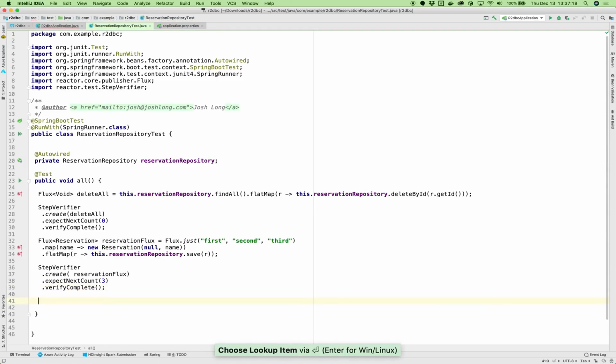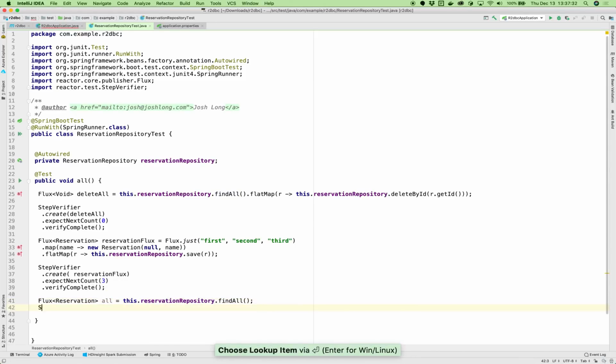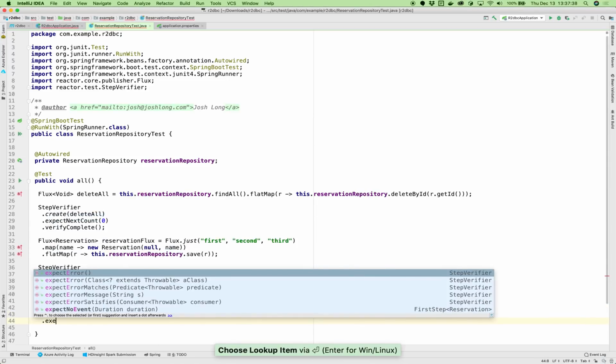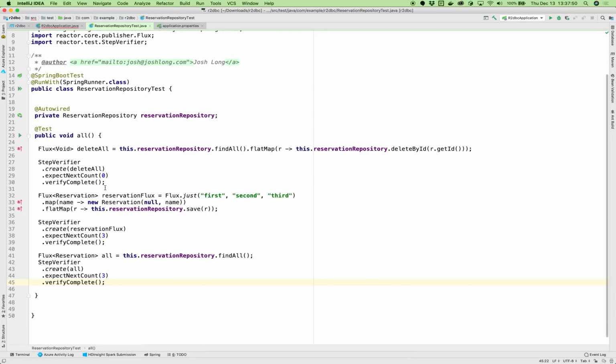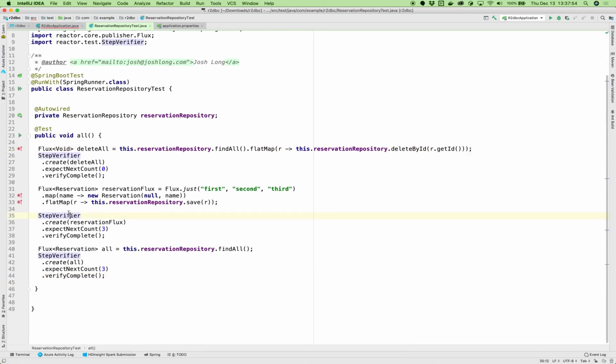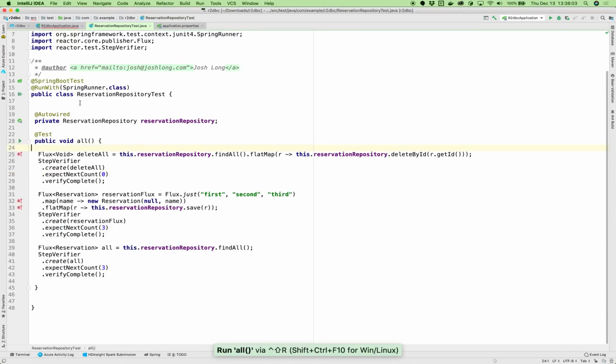Verify complete, great. And then finally I want to get all the data and just confirm that it's working as we expected it to. So dot all. Good, there's that. And we're going to say StepVerifier dot create all dot expectNextCount 3, verifyComplete. There we go. There's all three of them. Very simple. Those are three methods being exercised a little bit here. I suppose I could have extracted these out into separate tests, but I just wanted to see that all work. So let's go ahead and hit run with what we've got. We should be okay.